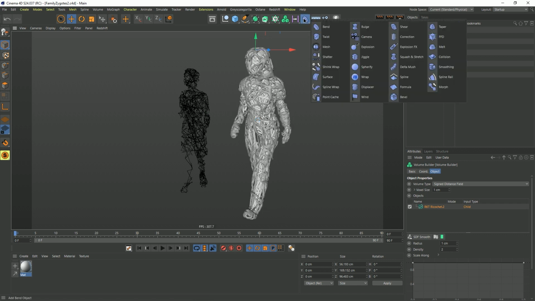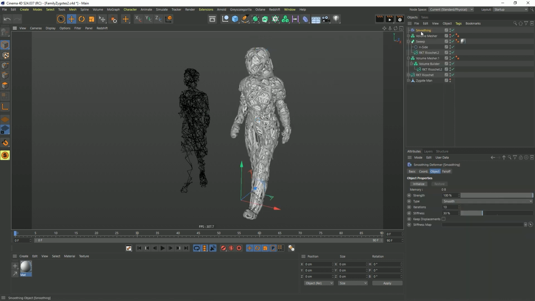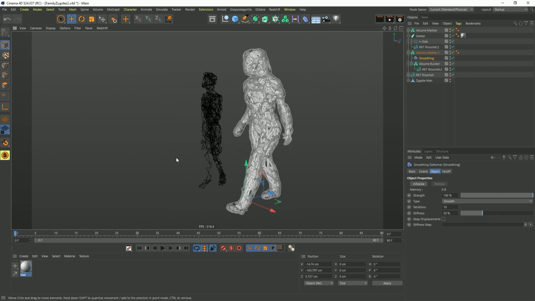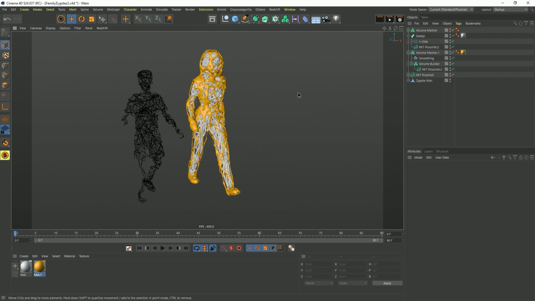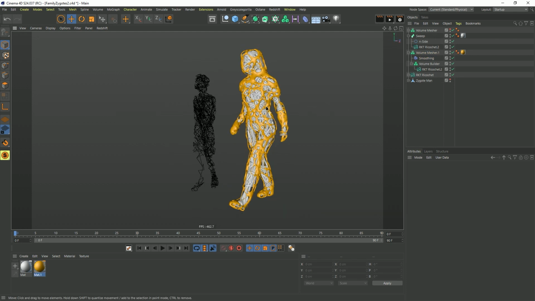Something I like doing with a volume mesher is creating a smoothing deformer, drop that as a child of the mesher, and that should make those blend together even better. Duplicate this material and make something, I don't know, maybe a nice orangey color. Drop that on this outer volume to fill that out. That wraps up that model.